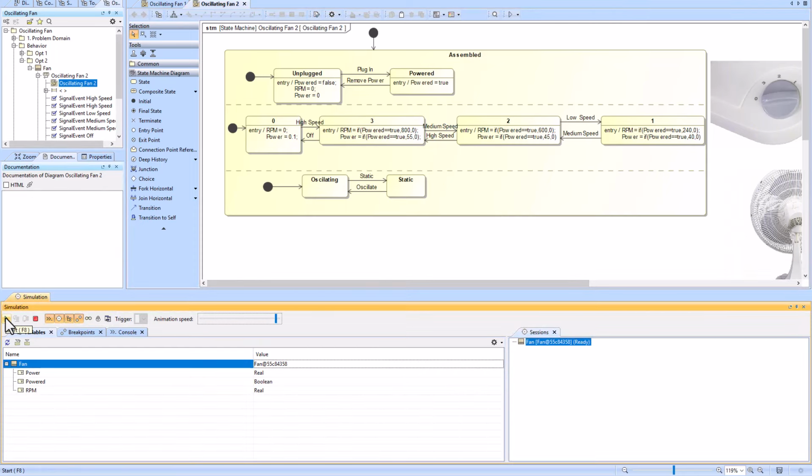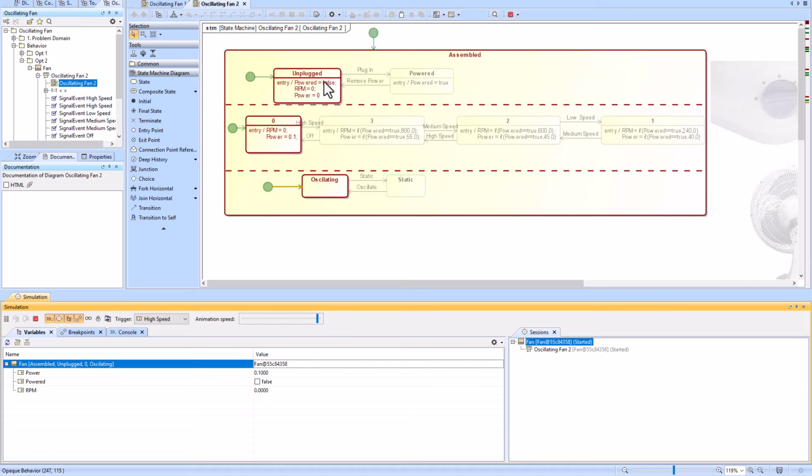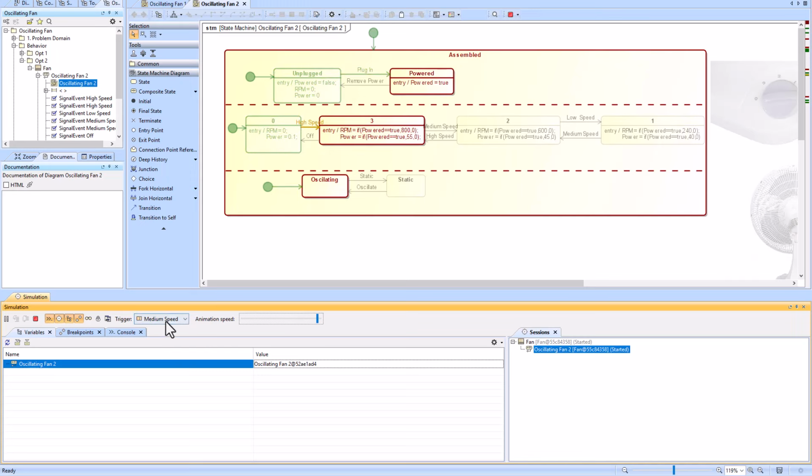So we'll push play here, and it looks like we start in the unplugged, zero, and oscillating positions, and then we can just click down. So right now we have all of our options, but if we click down to Oscillating Fan 2 right here, you'll notice that we only have the options that are available to us. So we'll go to the high speed, medium speed, and the static state.